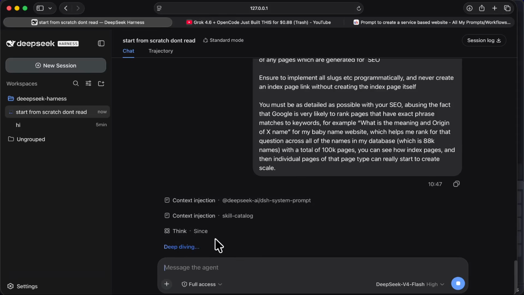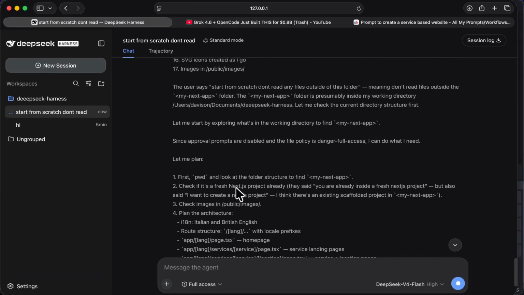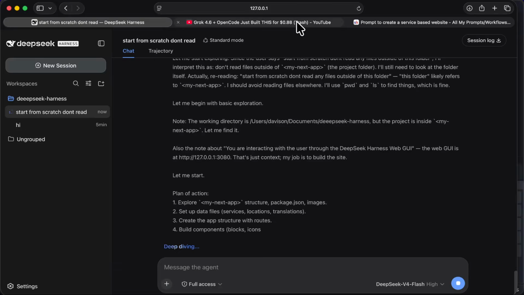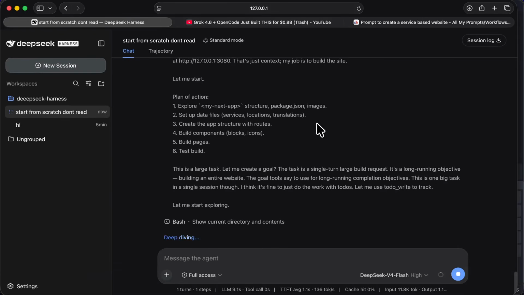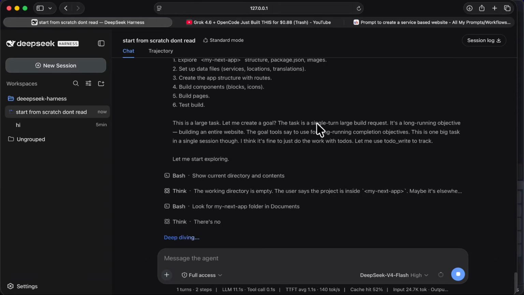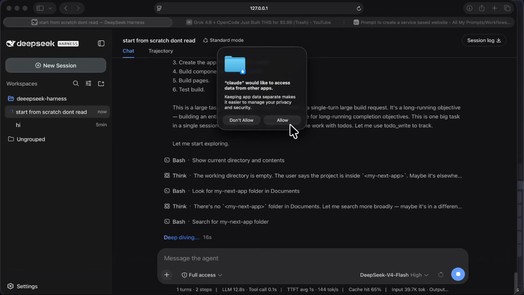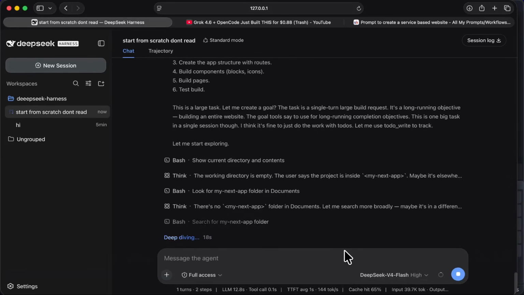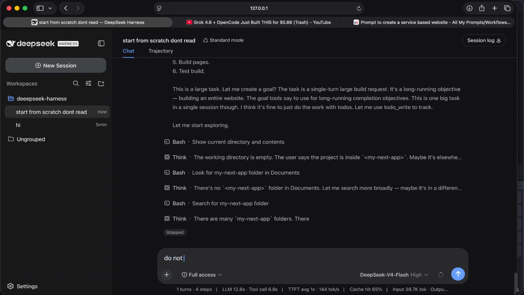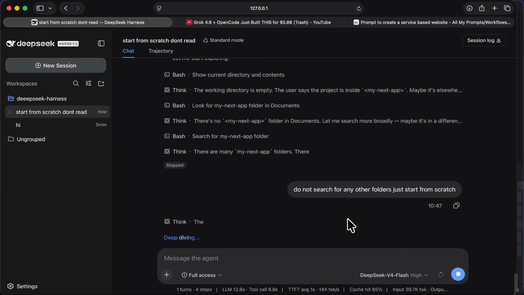Holy crap, that's fast. Okay, so let's see. Is it true that Grok 4.6 is actually better than something like DeepSeek V4 Flash? Honestly, it's embarrassing if it's not. So the cool thing here is this is hitting cache. Okay, wait, I need to stop it. Do not search for any other folders, just start from scratch.